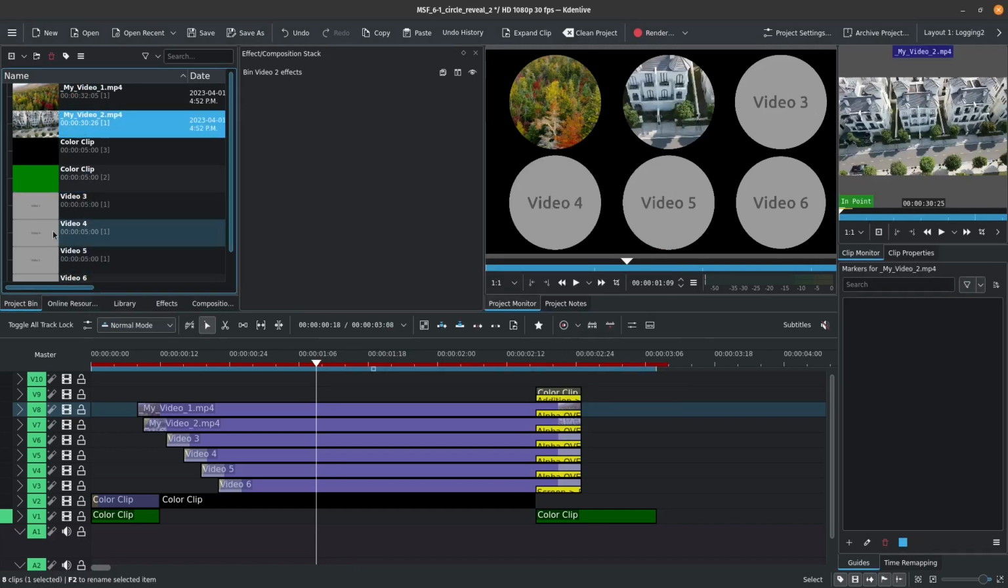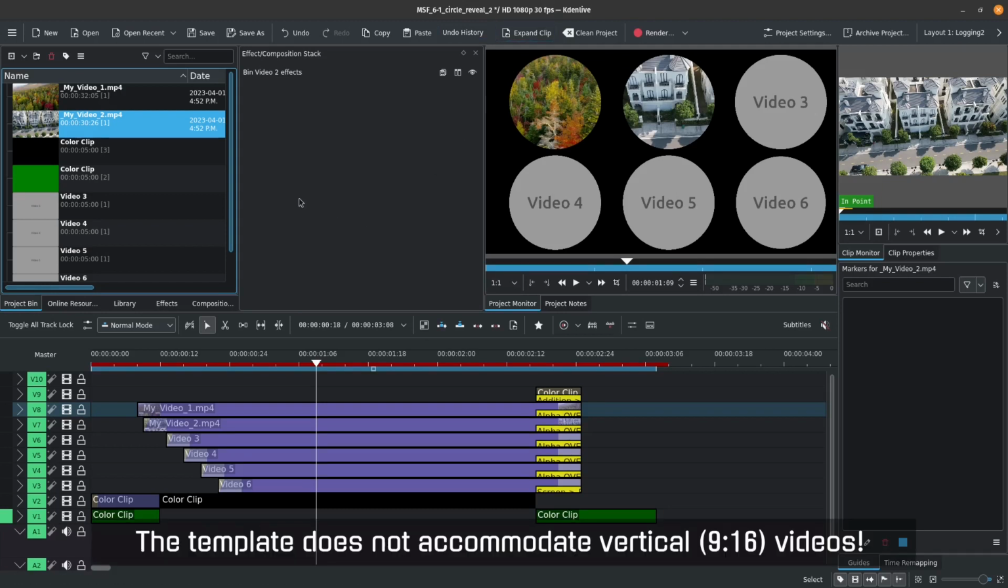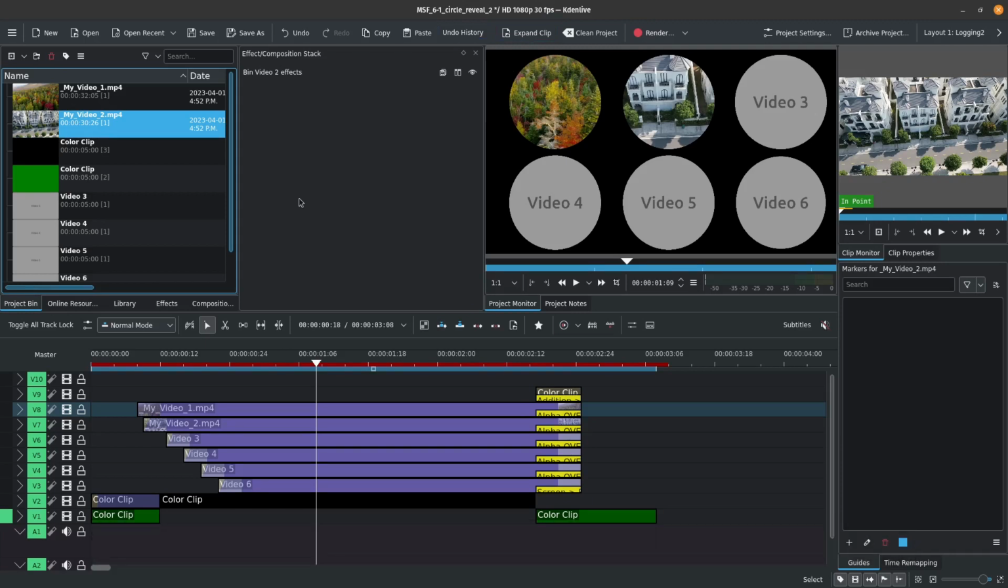One thing to keep in mind is that this MSF template has been created with 30 FPS and also for 1920 by 1080p project dimension. If you want to use 4K videos, you have to go through a little bit more of adjustments to make that work for your scenario.